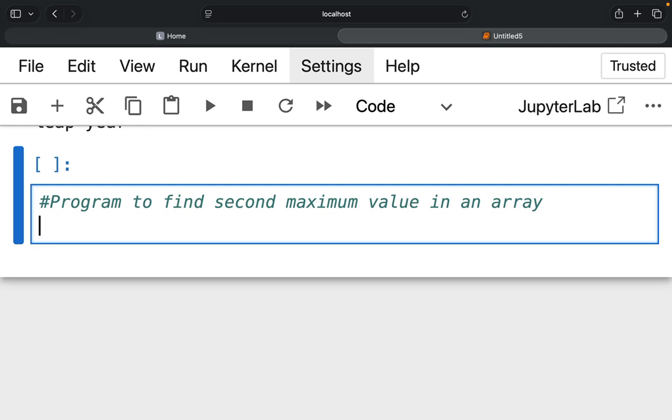There I said that we need to start maximum value programs with the extreme minimum value. So we'll get the extreme minimum value with the help of the sys module and the maxsize constant. So I'm going to make use of it.